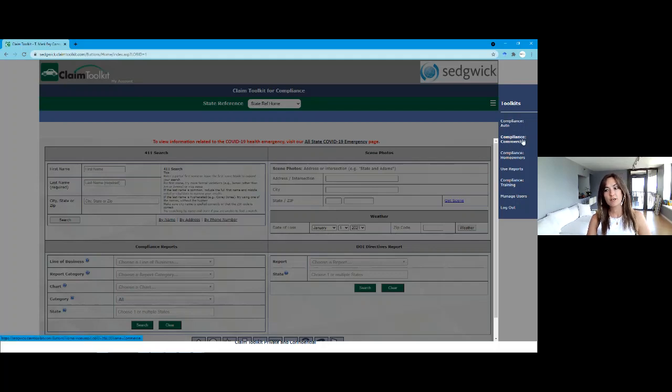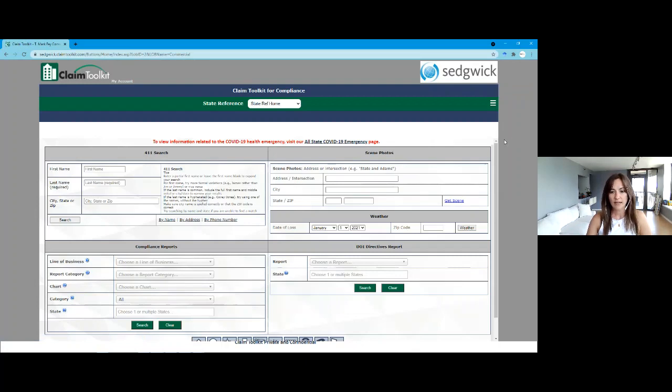So let's say I want to jump into compliance for commercial. So I'm going to click on compliance for commercial. And we've switched on over. And I know this because the icon in the top left-hand corner has changed. And now what we have is a commercial building.